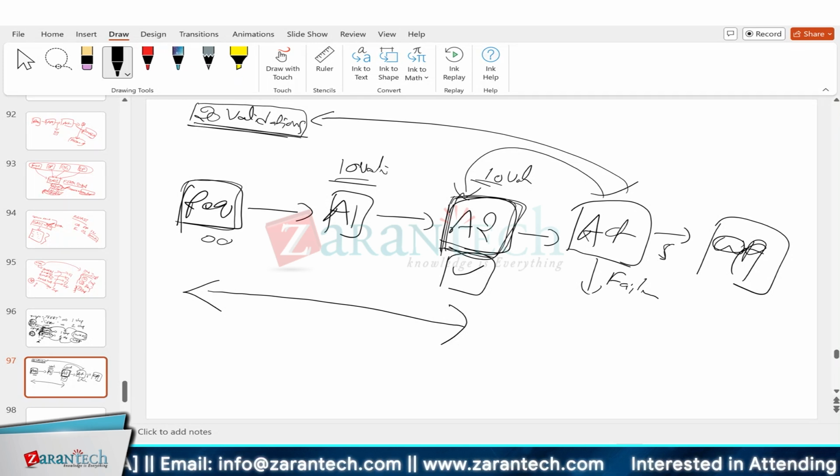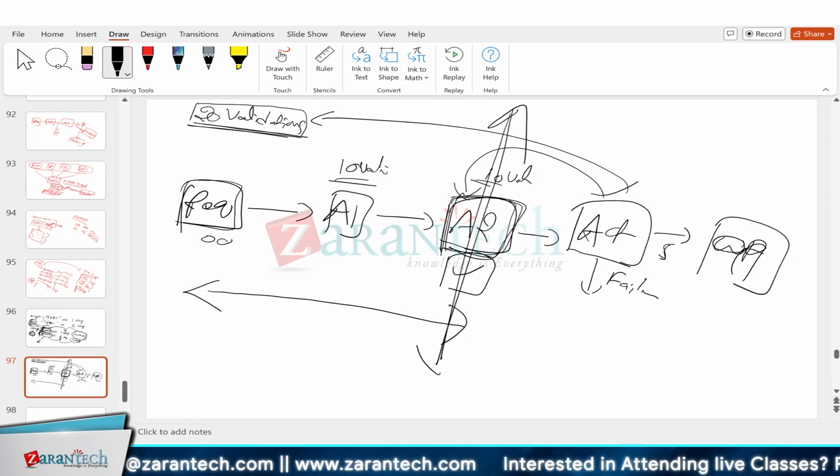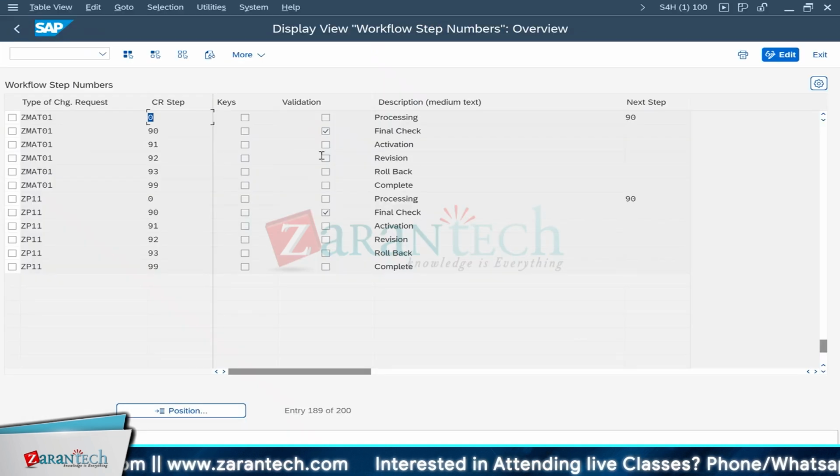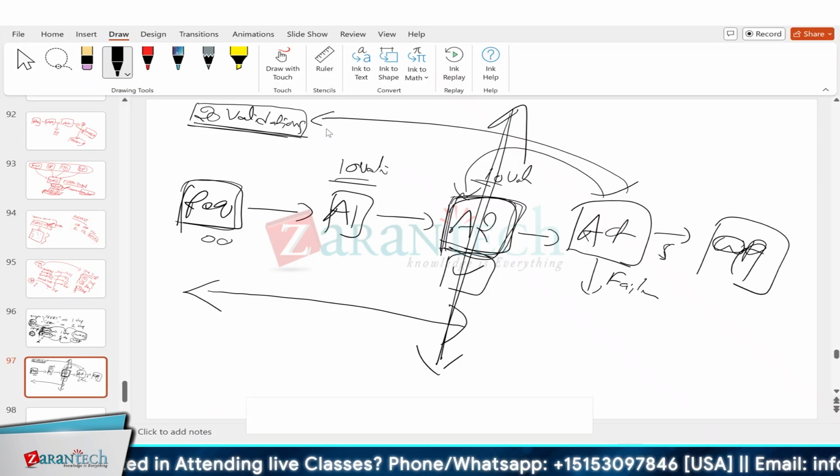So as this is the last chance where you can run all the validations, that's where you can keep that validation checkbox, at your step 91, whatever your final activation step is. You can select this one. That is one of the use cases where it will be helpful. Is this clear to all?